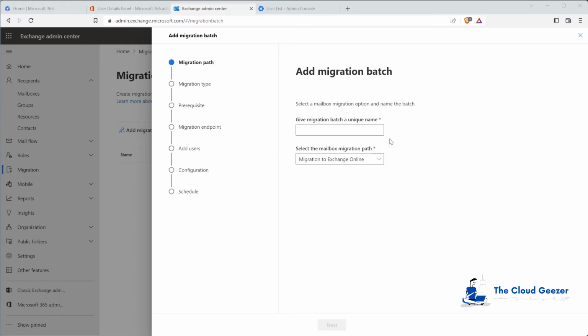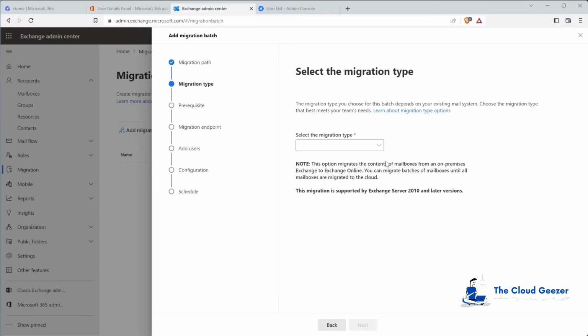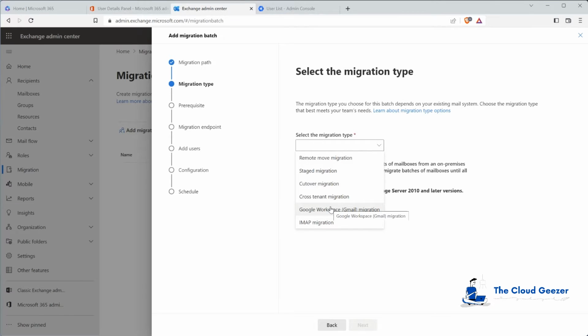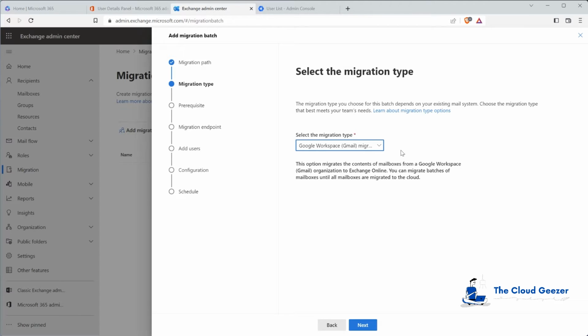Now, there's obviously a number of things that we need to put in to do a migration like that. So we'll call this one Millennium Batch 1, and it will be a migration to Exchange Online. Next, migration type. Now, this is where we get to choose that it's a Google Workspace migration here. This could be remote move. It could be coming from another tenant. It could be an IMAP. It could be the hybrid system. But obviously, the controls afterwards are dependent on what we put in here, which is Google Workspace.